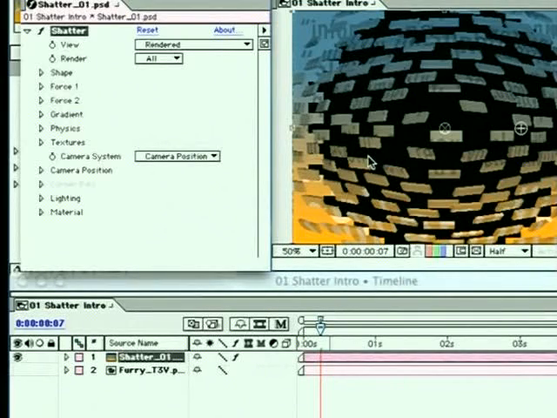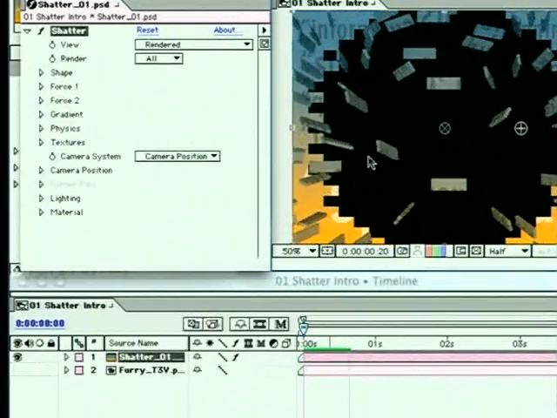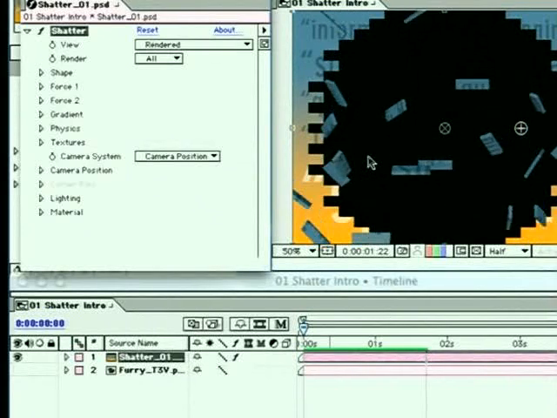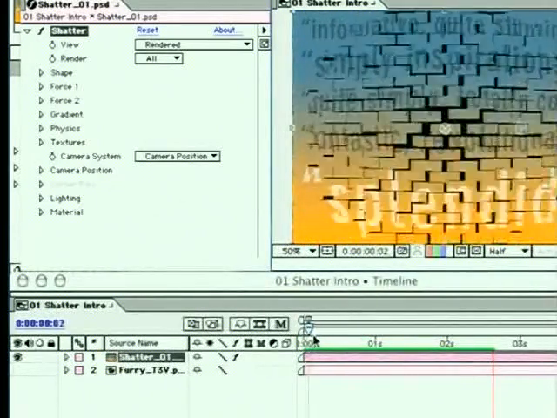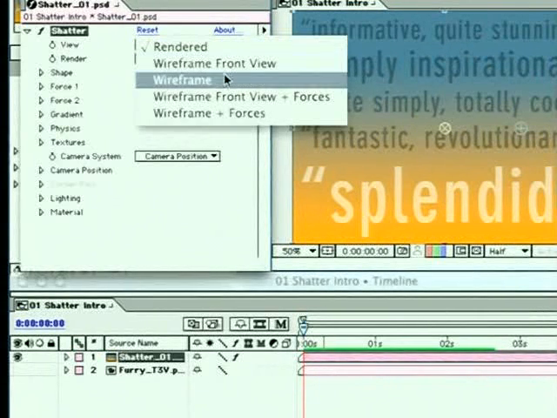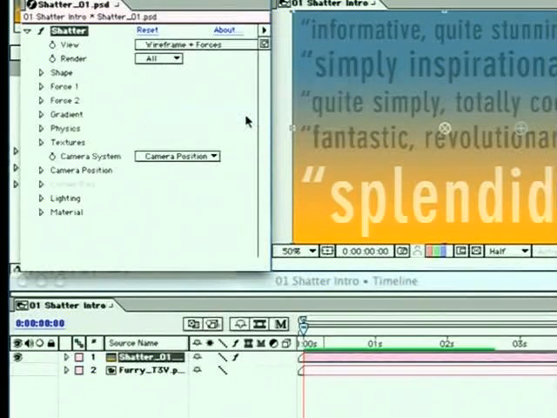If we hit the home key and jump back to frame 1 and hit the space bar again, you'll see at rendered, you'd get something looking a little more like what you would expect from a normal After Effects plugin, where the pieces of the layer are actually blown out into space. The view pop-up allows us to toggle between this rendered view and all of these working views, which are important to us at different times, as we'll see throughout this demonstration. I'm going to go back to wireframe plus forces because it's the most useful view to explain most of what's going on inside this filter.